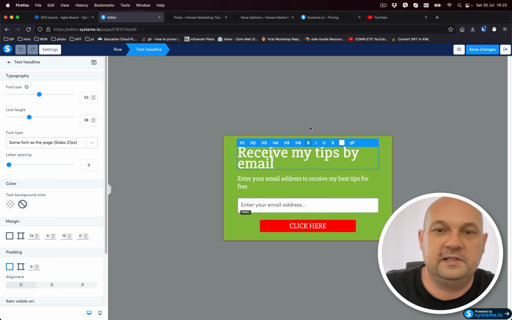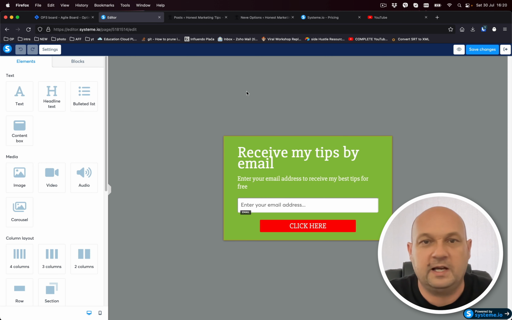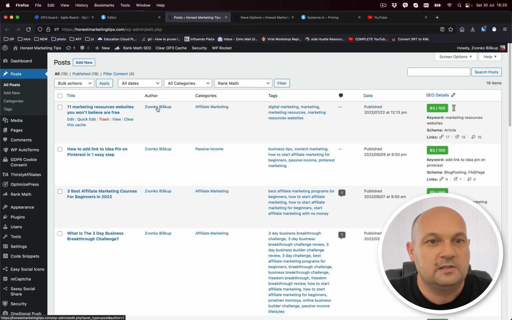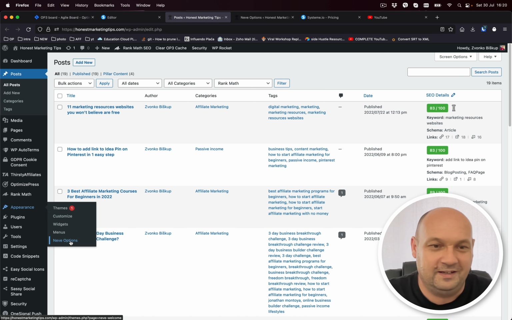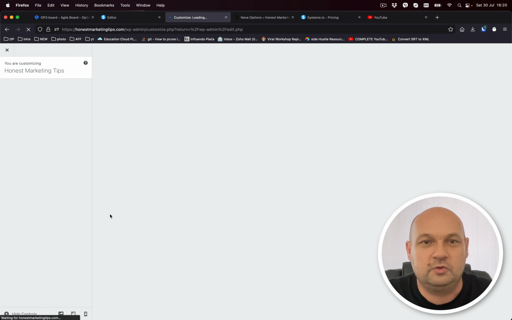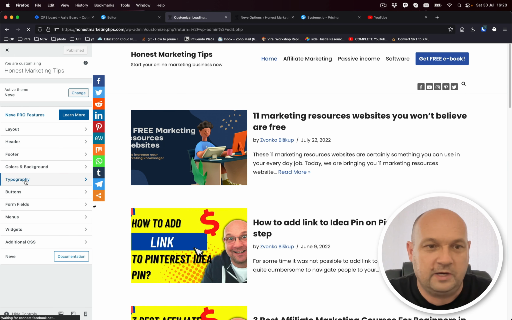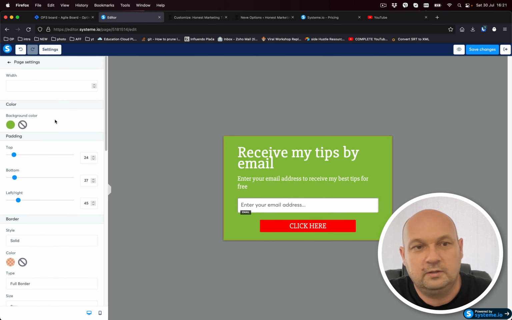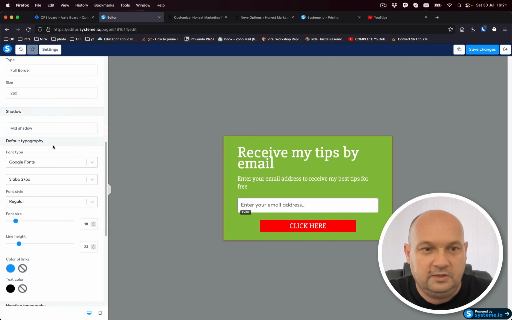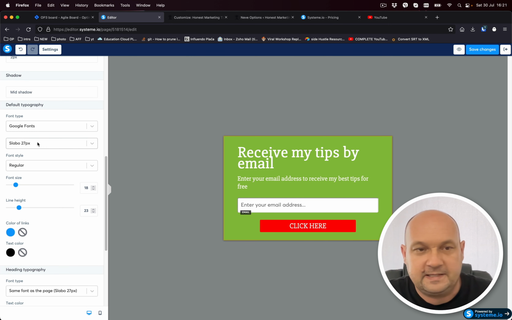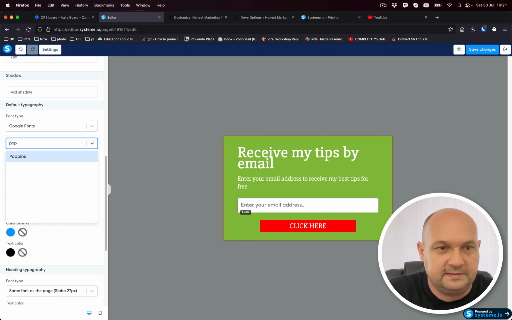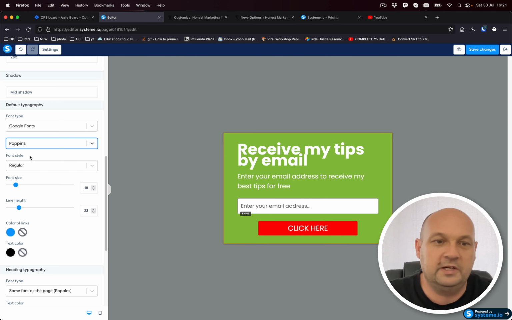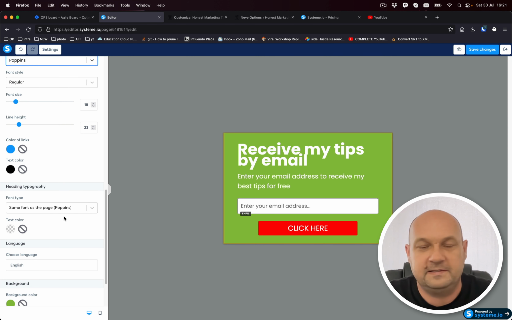So let's see and style this form first, so it is congruent with the styling of the WordPress that I'm using. So when you go to my WordPress page, I am using a Neve theme. So let's customize the theme to check which fonts I am using. If I go to typography, I can see that my main font is Poppins. So to change your font on all of the elements on the page, go to settings in the top left corner, and then you have default typography, which is currently set to Slabo, and I will change it to Poppins. You can of course use the font that you are using. Heading typography I will leave the same as Poppins.